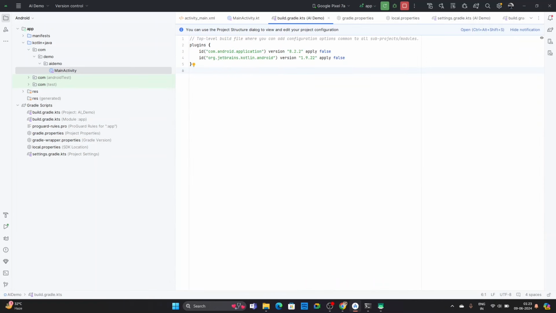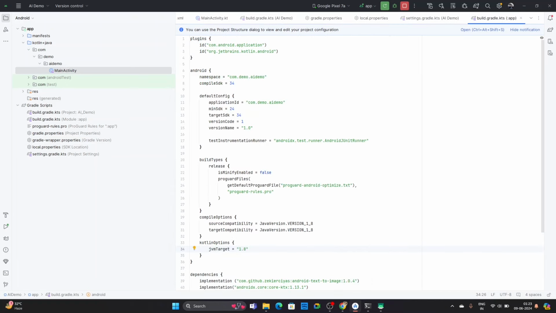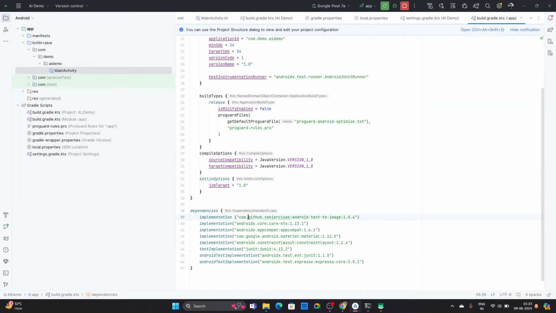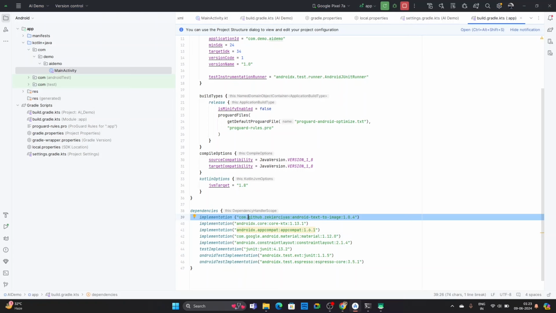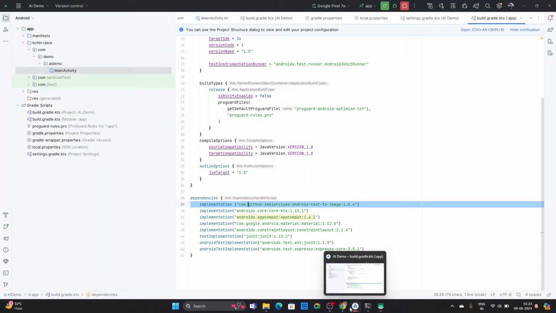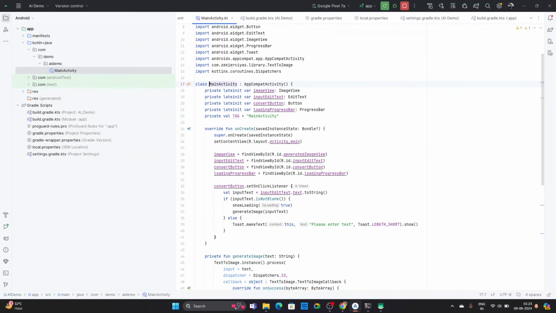Here you can see it is called the project level Gradle file, but you have to write this in the app module. Here you can see I have used this library. It is the Kotlin DSL, so you can see here we have used the Kotlin DSL. After adding this, you are able to access these classes that you have used in the main activity. Then we have to create a UI.